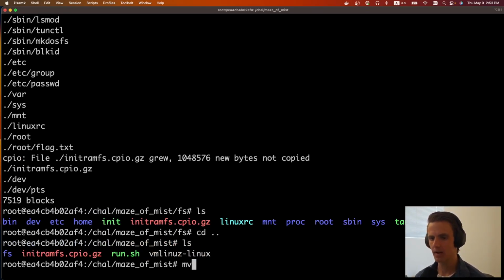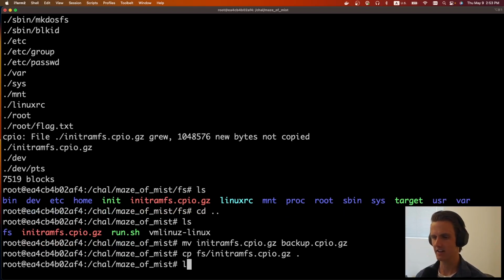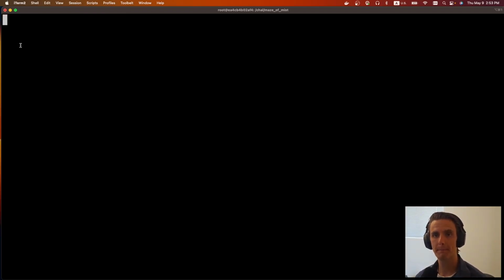So let's go back up. Let's move the old one to backup.cpio.gz. We'll copy the file system one that we just made, initramfs, to here. Cool, now we can run the run script again. Cool, and now we are running as root.